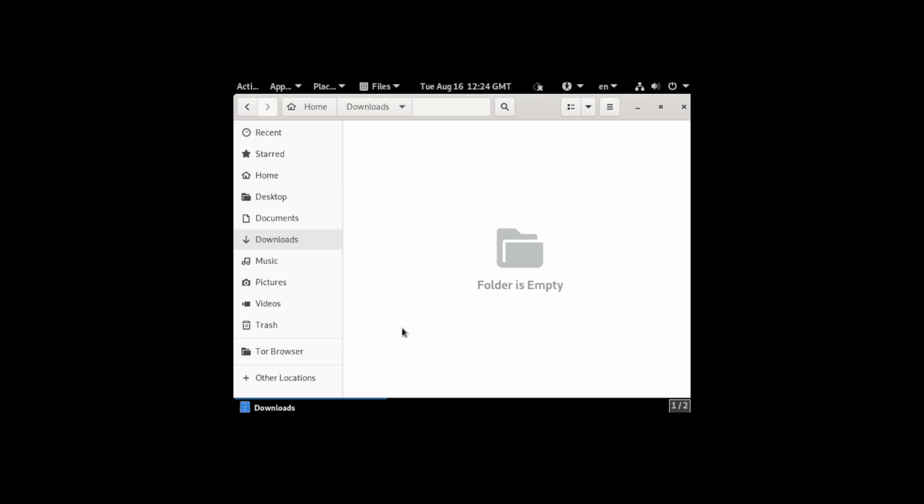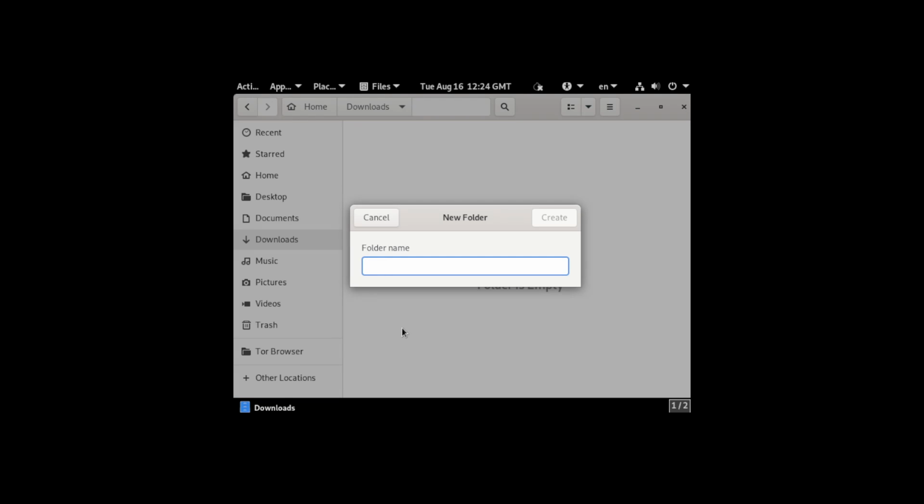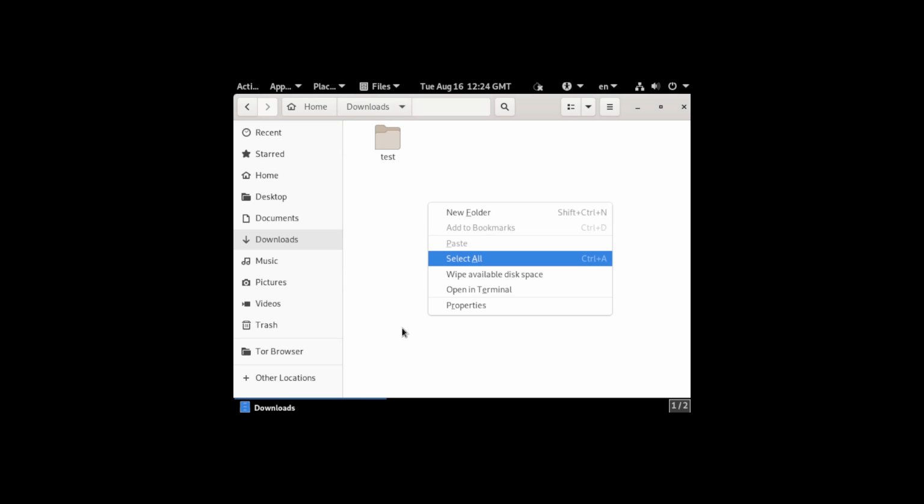I'm sorry about the sound problem, because it's very hard right now to configure it without opening the terminal. I have to open the terminal and open my screen reader settings through the terminal, because the shortcut doesn't work. Menu. New folder. Wipe available disk space. New folder, shift plus control plus N. Return. New folder dialog. Let's try to create a new folder. Backspace. Return. Menu. New. Select all. Wipe available disk space. Open in terminal. Properties. New folder, shift plus control plus S. Select all. Wipe available disk space. Open in terminal.